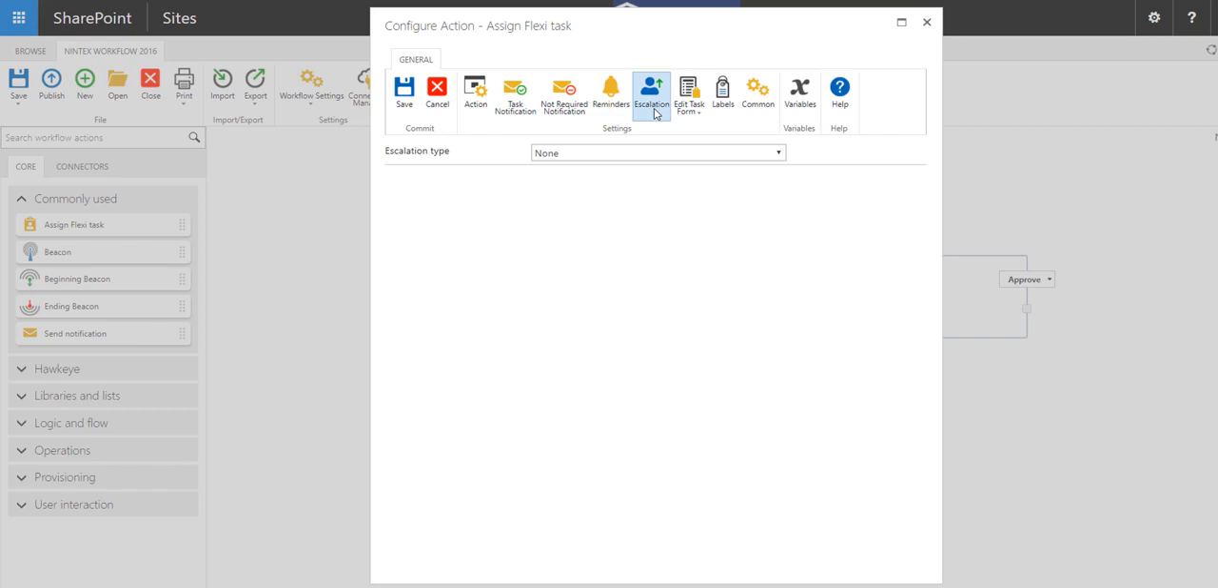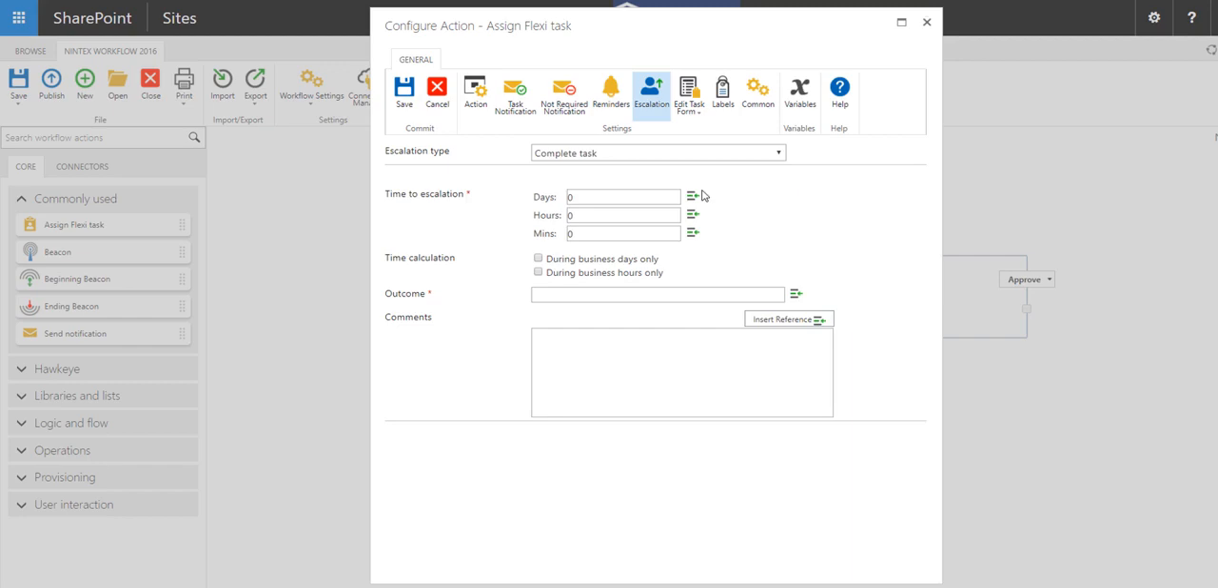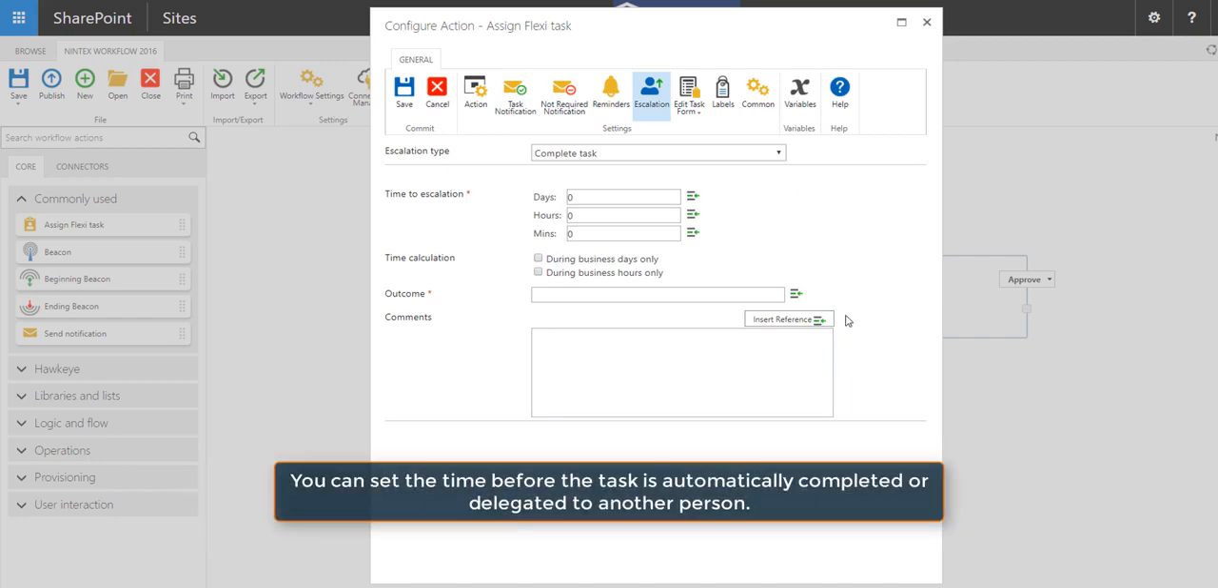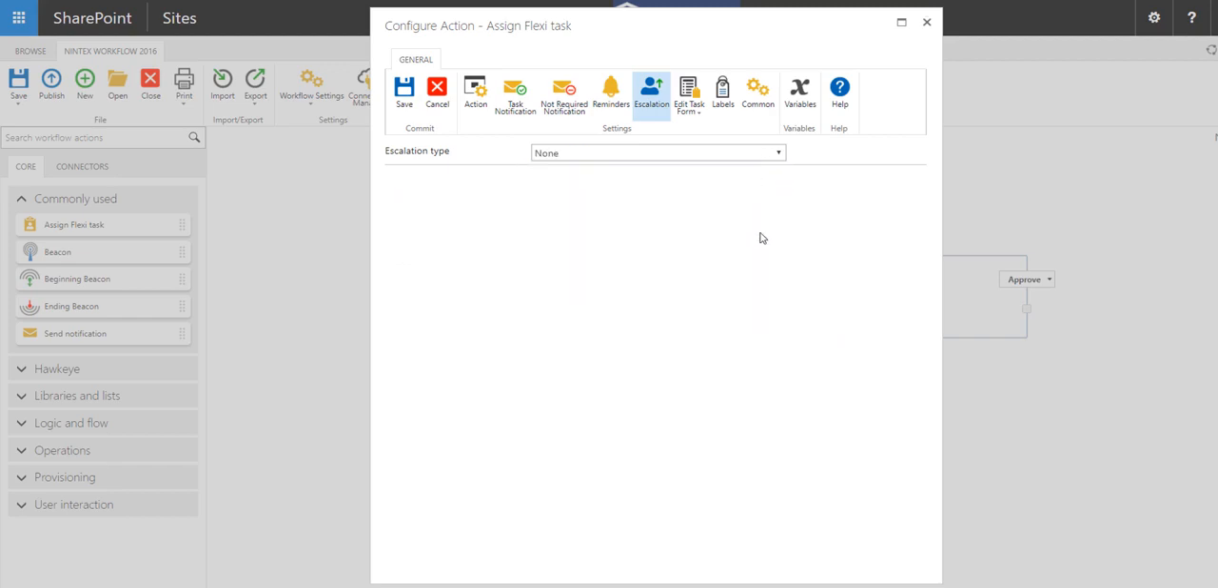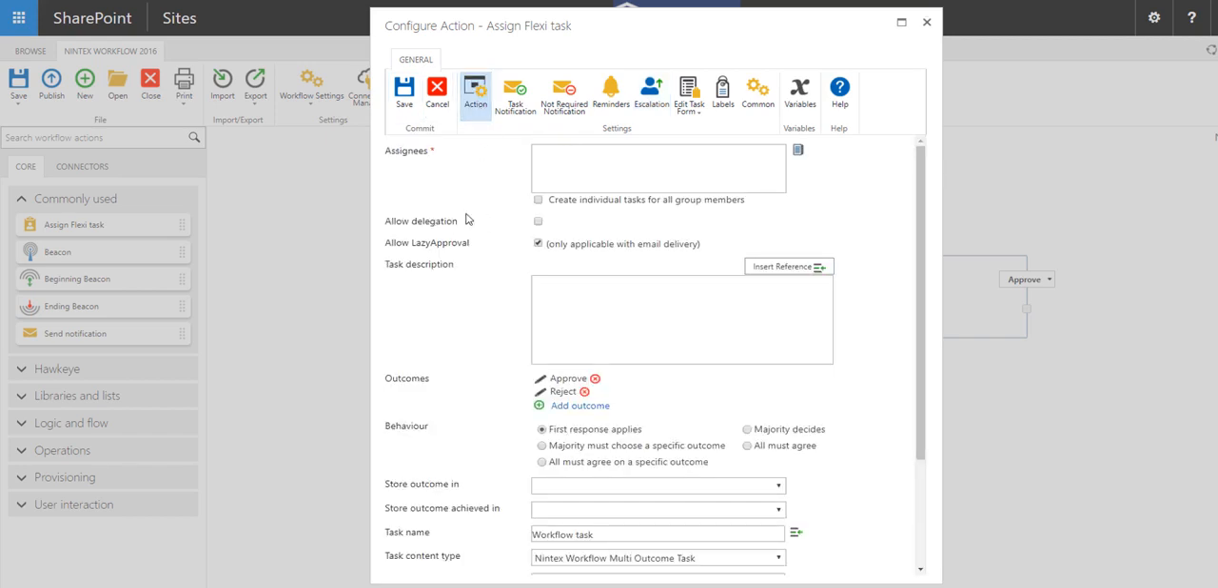If you want to build an escalation, simply click on Escalation up top, and you can choose to either delegate the task or complete the task, and then you set the time in which that action takes place by setting the days, hours, minutes, the time calculation, the desired outcome from that, and then any comments you wish to track too. And then from there, you're able to go and save this workflow. Once everything has been completed, especially Assignees, which is the one required value to be entered in the Assign Flexi Task, you're free to go ahead and click on Save, and you'll have your configured action to use going forward.